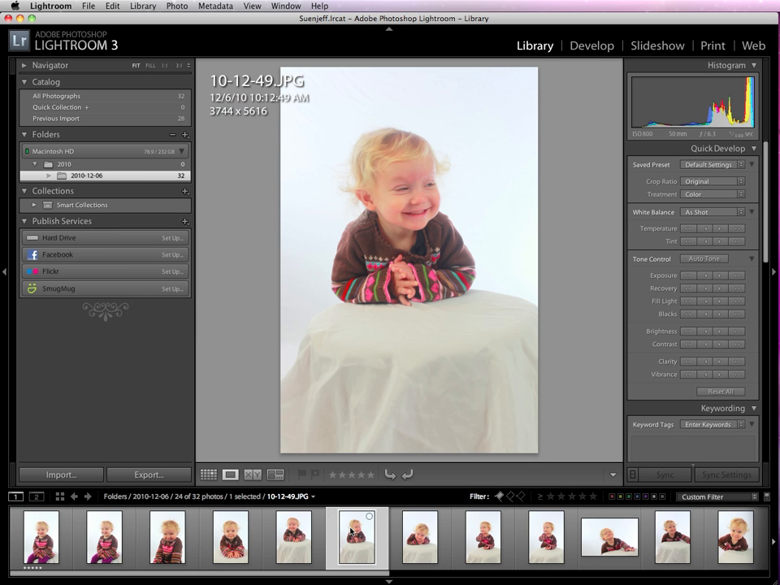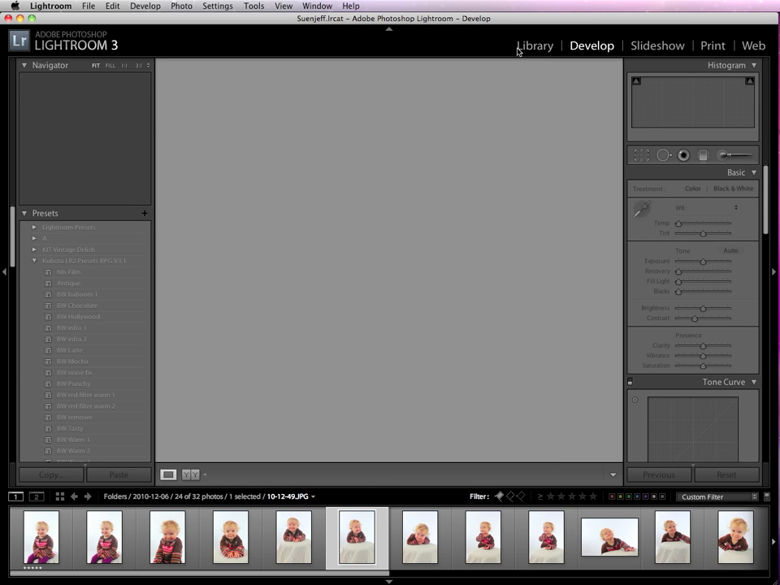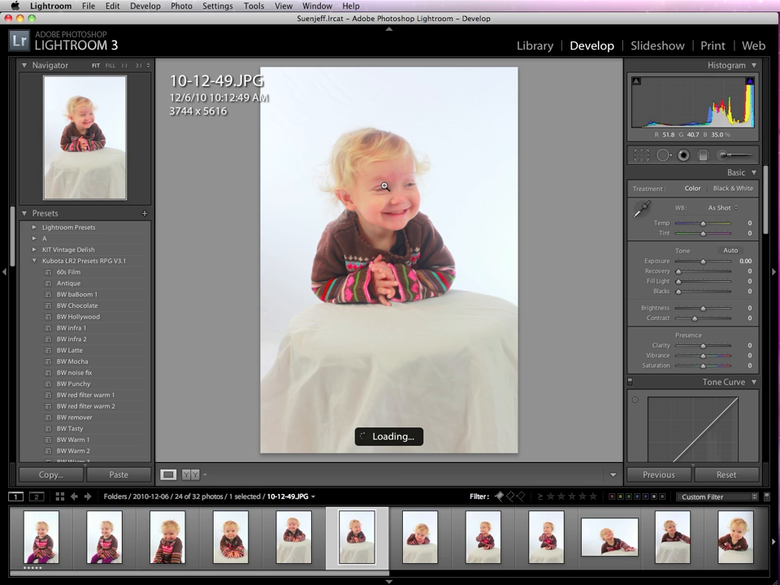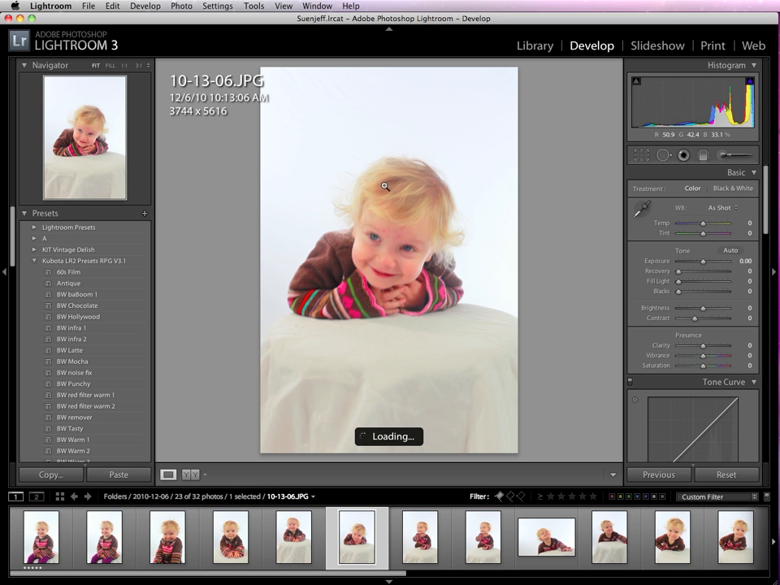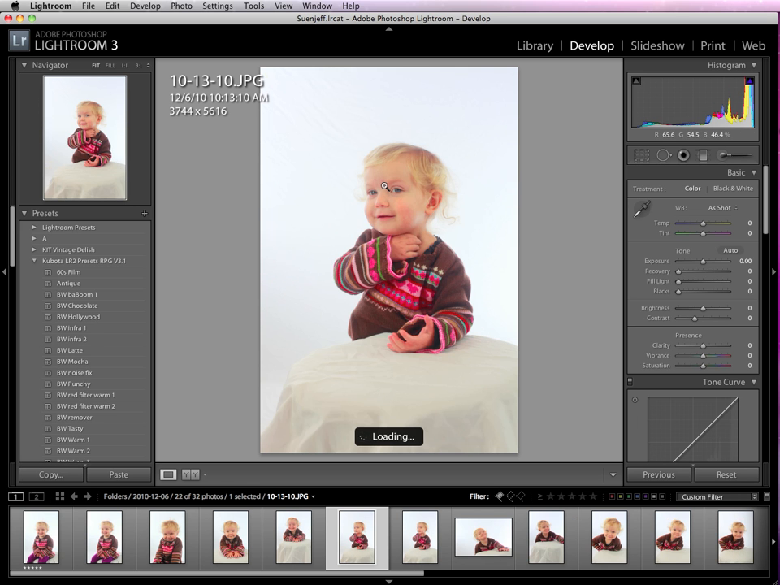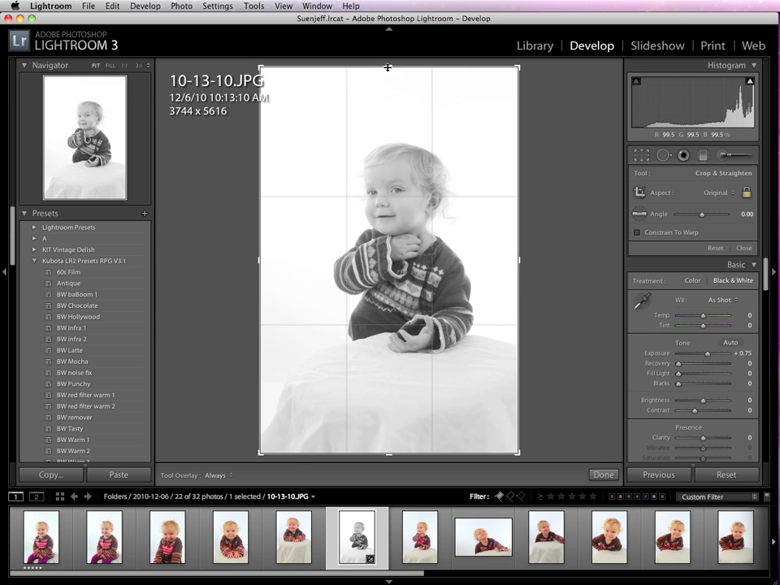I'm going to make some adjustments to these images. Please don't think that these are the choices I would make to show a customer, but I'm just trying to do this for the demo. So I'm going to go to the Develop module, and I'm going to reject this image, and of course I'm going to automatically advance to the next image. And again, I'm rejecting. Okay, here's one that I want to show mom. So I'm going to make it black and white, and I'll add a little exposure, and I'm going to crop the image.